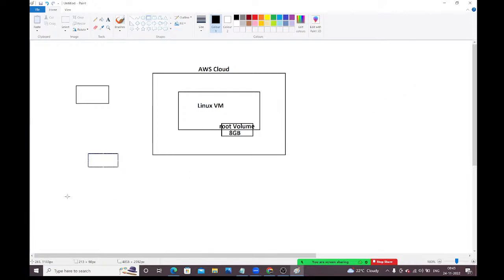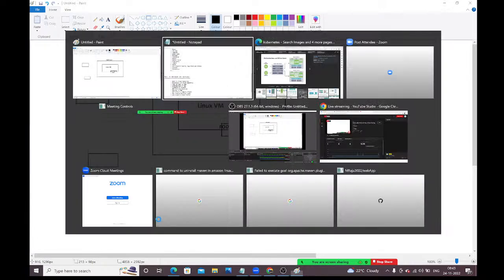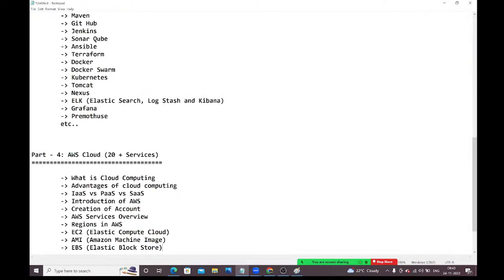After that, we can take the backup for these additional volumes, guys. How we are taking the data backup? Same way we can take the backup also for these volumes. Creating the backup for the volume is called snapshots. How to create the snapshots? How to create the backups? So everything we are going to discuss in EBS. EBS stands for Elastic Block Store, guys.